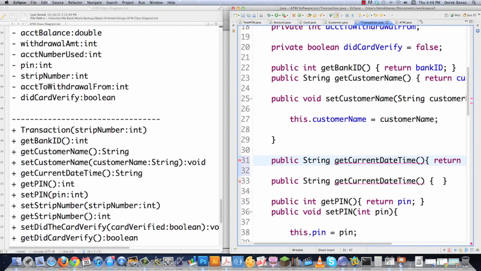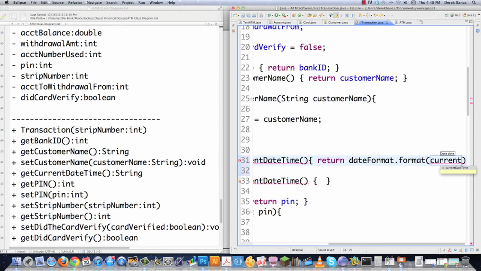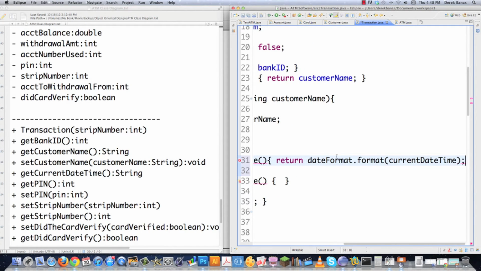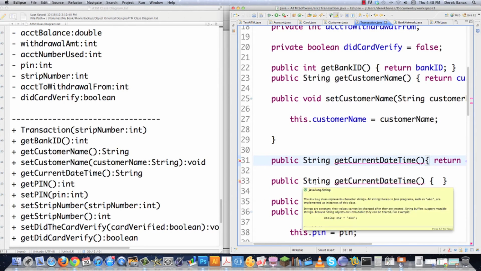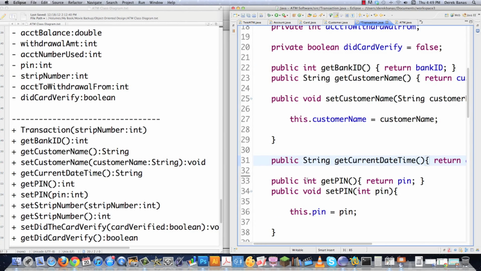I'm just going to go return dateFormat. If you haven't seen this before, this is how you format a date and current date time. Semicolon at the end and a little curly brace. So file, save that. And I forgot I already had that in there, so let's just delete that. No problem. So there we go. Got that all set up.